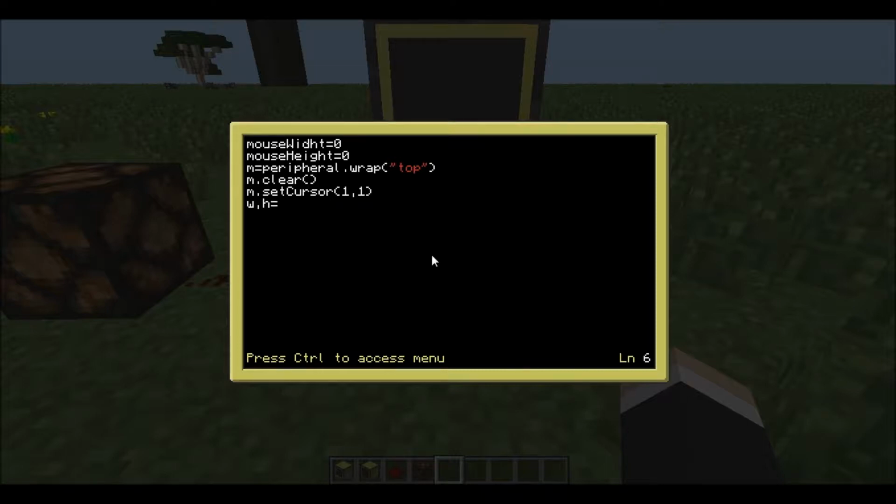equals m.getSize. One thing to point out with this stuff here, if you're new to this, Lua, and I think a lot of programming languages, when you're combining words like set size, get size, the first word is always lowercase. All the words after that are capital. Oh yes, that's something else with the advanced monitor. You can click and set the flashy thingy that tells you where you're typing. Cursor, I think.